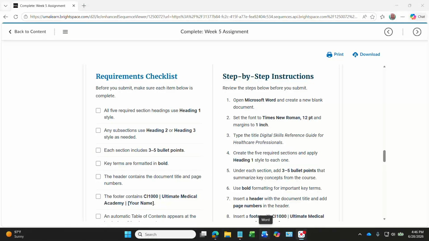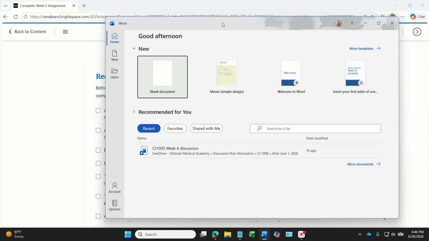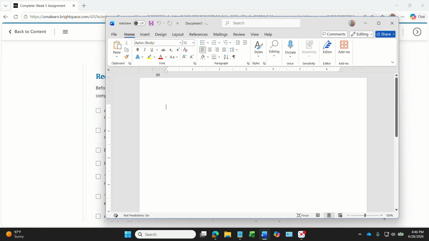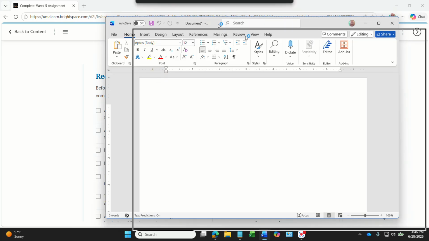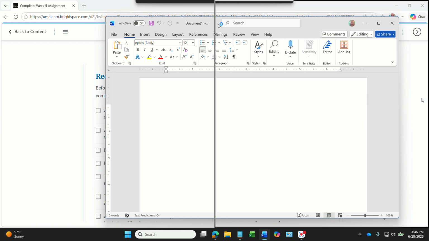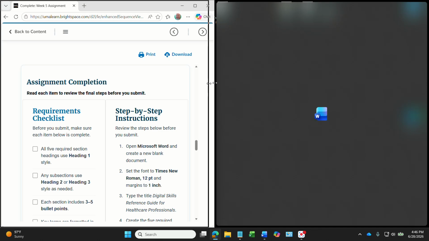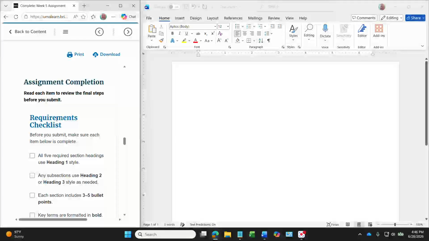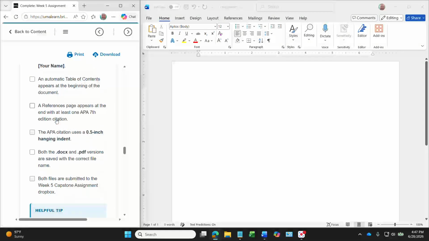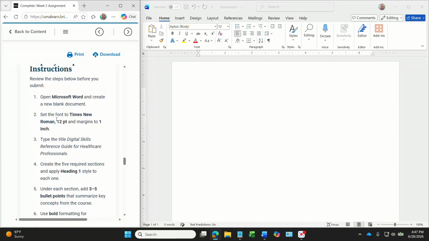Okay, let me open my Word assignment. I'm going to start with a blank document. I am going to pin it over to my right side so I can have both screens. And I'm going to adjust my screen a bit. I'm going to pass by all the requirements. We already talked about them. So here we go. We're going to set the font to Times New Roman 12 and 1. This is your typical APA format.